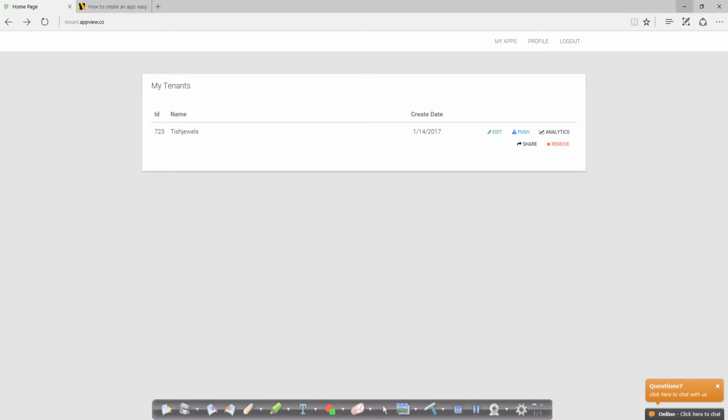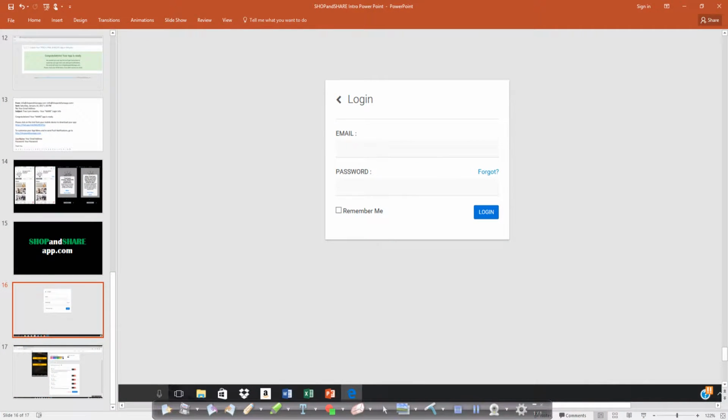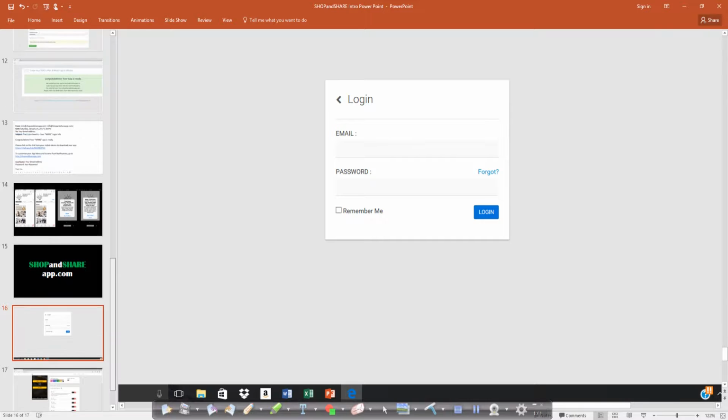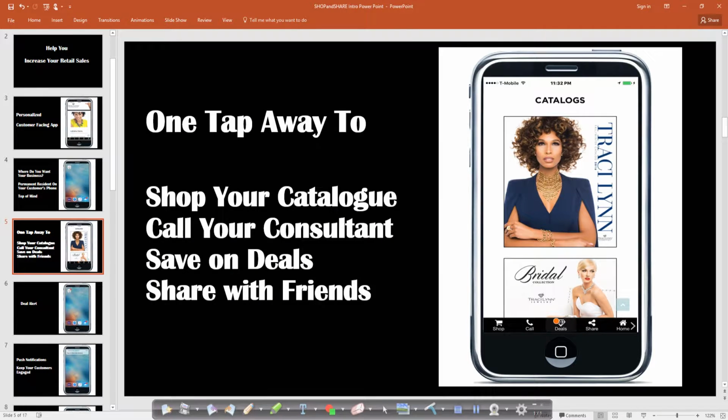I'm going to quickly go back to the PowerPoint presentation that you've seen when you've downloaded your app, and we're going to go back up to the top and show you one of the slides. And as you can see, as you're looking at your phone, you see the shop button on the bottom right. Again, this is what you can have your customers go to, one tap to shop your catalog. They can also call you, so make sure your phone number's correct.